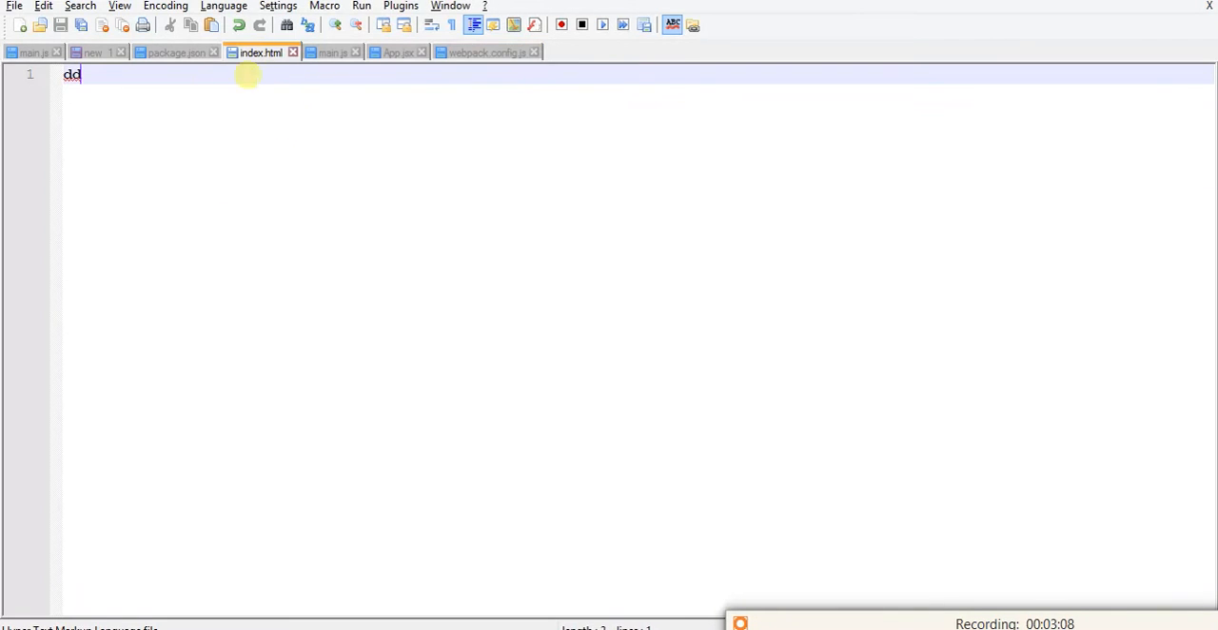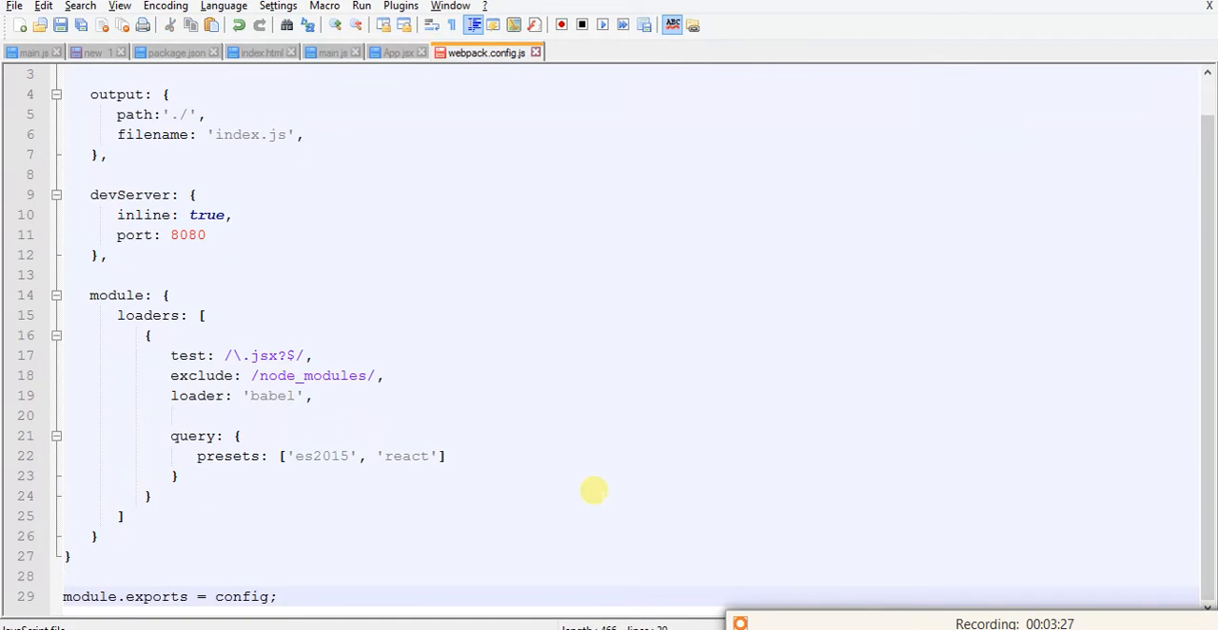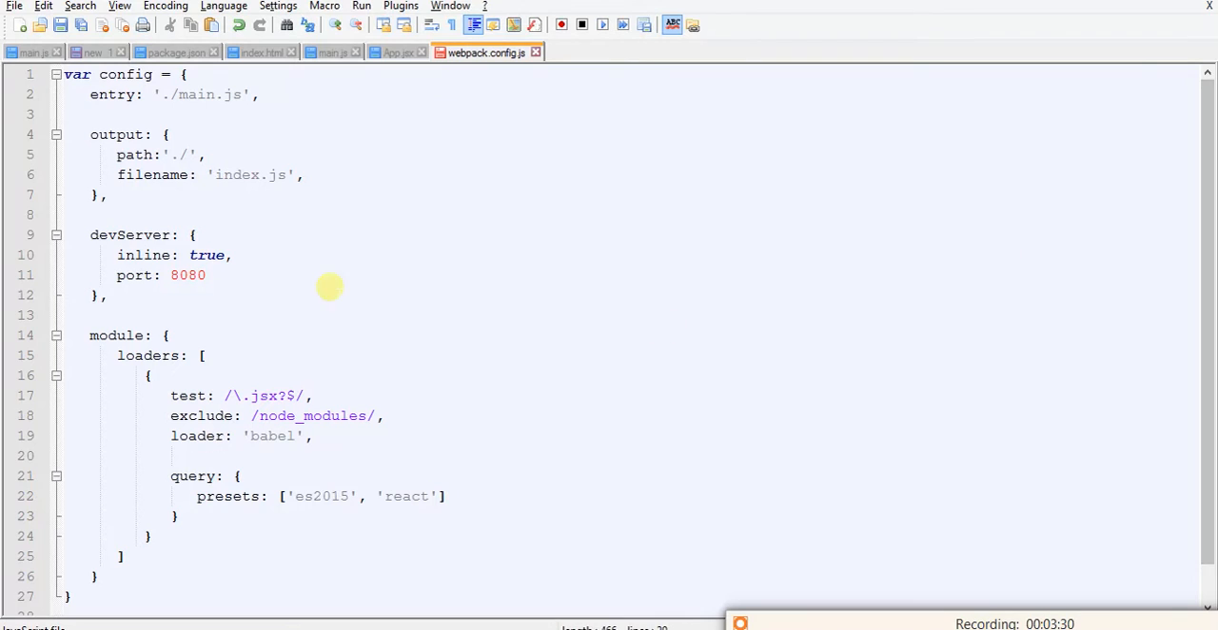Here you can see your HTML file, main.js file, the app.js component, and the webpack.config.js configuration file. So now I am putting this file here. The entry file is main.js, and the output is the index.js file, and the dev server is the environment setup. And you can put a port number here if you want, like 8080.